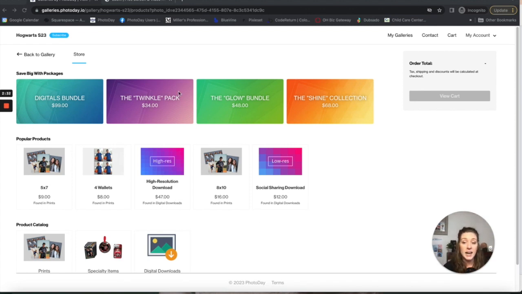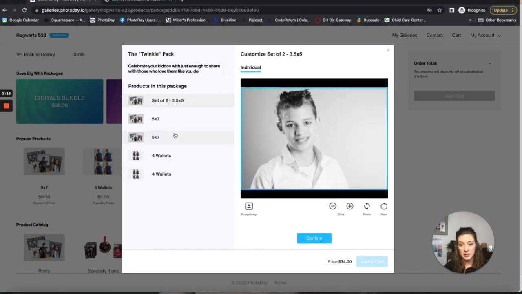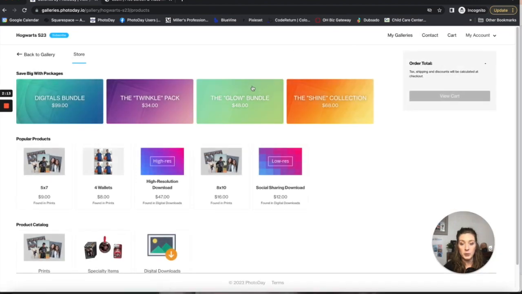Now, inside of these 3 packages, you will see different amounts of prints, and then the larger 2 bundles have social sharing downloads included in them. I don't believe that this one does. It does not. So I want to show you how this works.